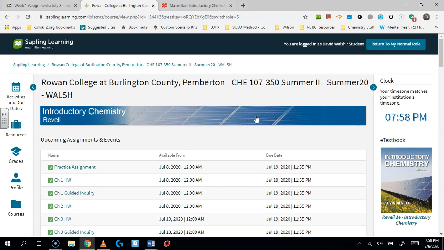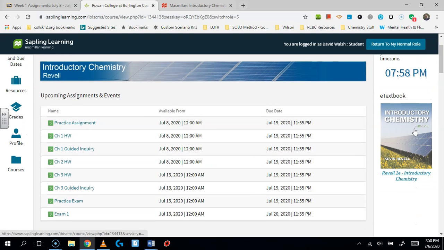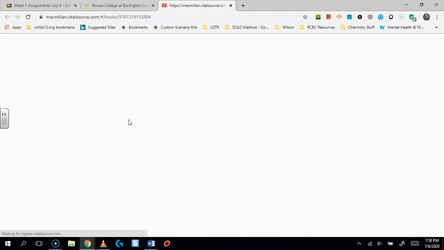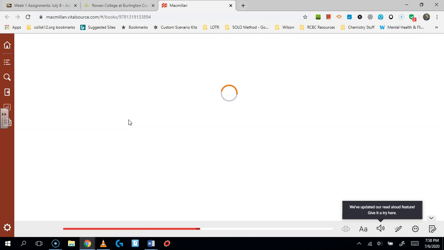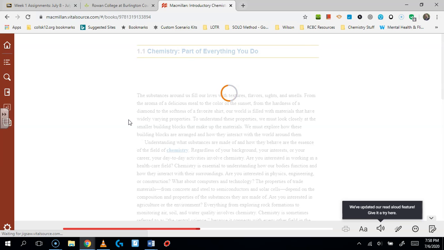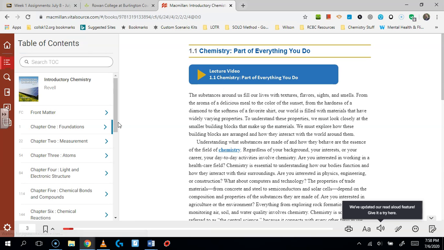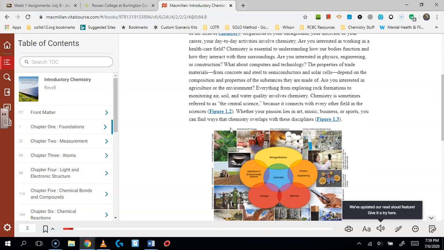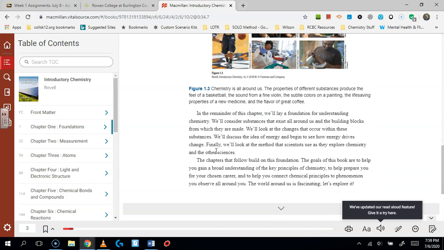So how do you use this particular thing? Well, you're going to come over here and click on the book. When you click on the book, it opens up a link that allows you to go through and get the information from the chapter. You'll notice there's a lecture video. As far as I know, this is the author of the book, Kevin Revell, who makes the lecture video. You click here, and this is going to give you the lecture notes on what to do and how to answer the questions for this particular assignment.